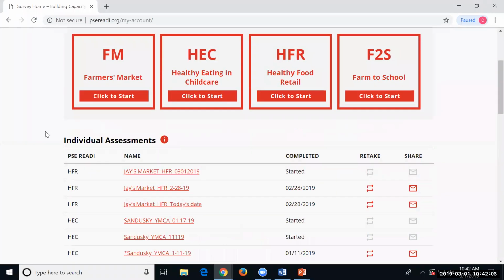And below that bar of the 4 PSE areas, you'll see that a list of assessments have either been started or saved. By looking under the completed column, you will see one of the following. You will see the word started, meaning that an assessment has been saved and that it needs to be finished. So again, maybe you weren't able to answer all of the questions completely, or maybe you just ran out of time. This is a really easy way to save your assessment, and you can go back to the same spot that you were so that you can finish it.